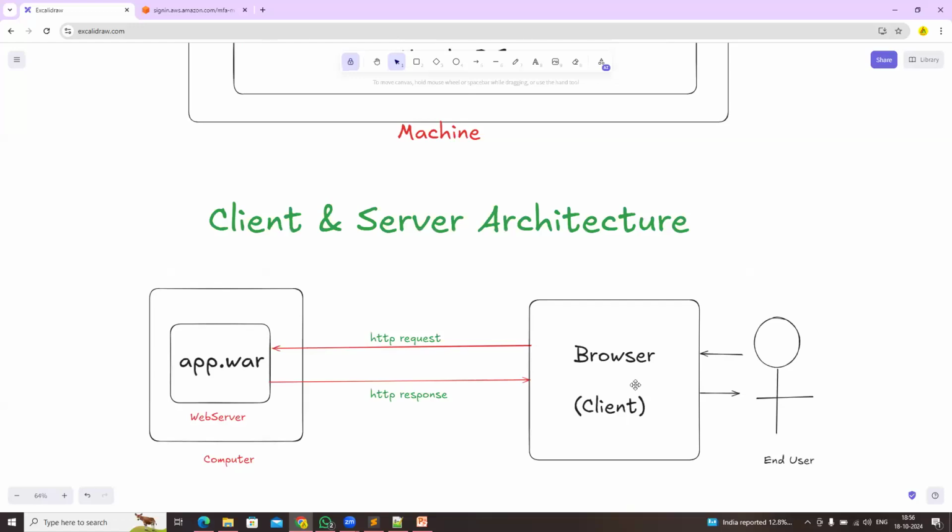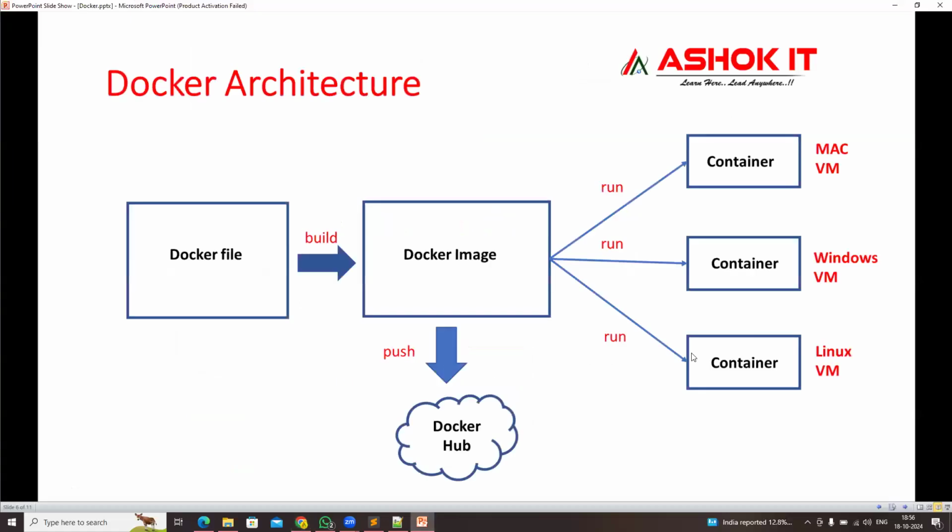What is a container? A container is another virtual machine. In your machine, one container machine will run. In that container, all the dependencies and your code will execute. Container means our application. Now look at the diagram.